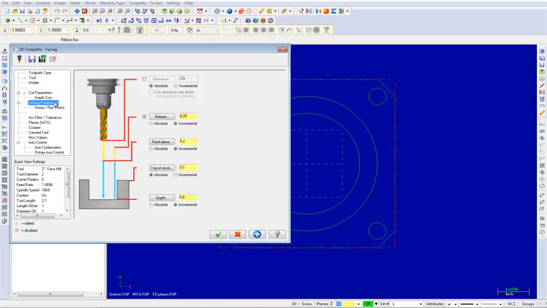First, enable clearance. Ensure that this value is set to absolute 2. Next, ensure that retract is enabled with an absolute value of 0.25. And finally, ensure that the depth is set to absolute 0. The rest of your parameters should appear as shown.